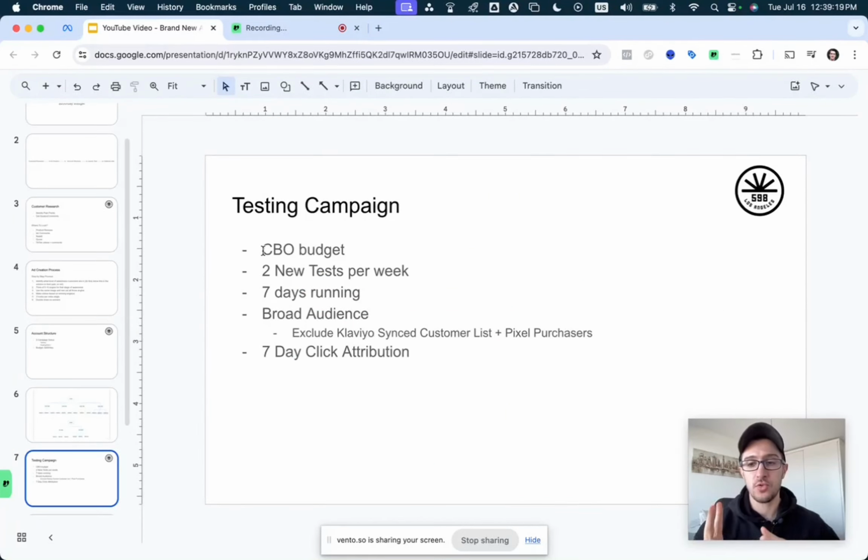We'll be launching 2 new tests every single week. We will let it run for 7 days. So don't cut it before. Don't try to make changes to it. Don't do anything. Just let it run for 7 days and figure out what actually works.